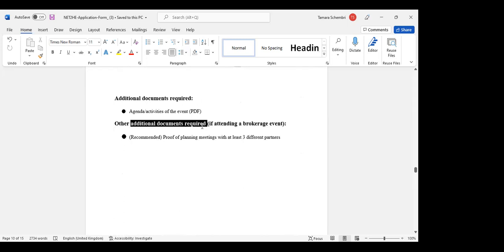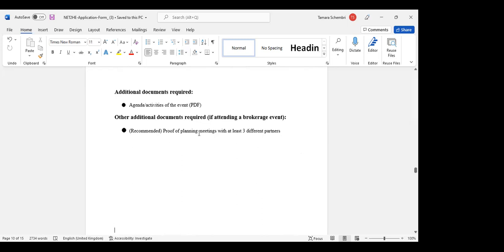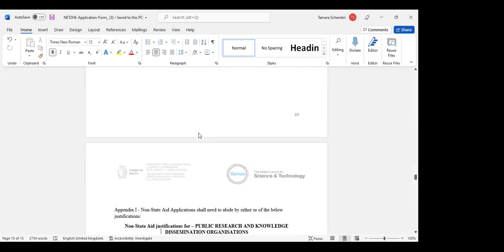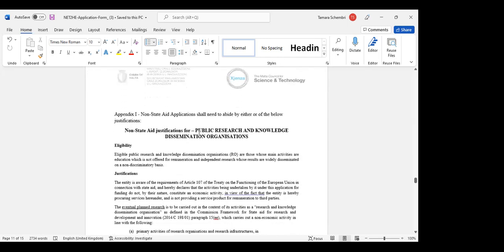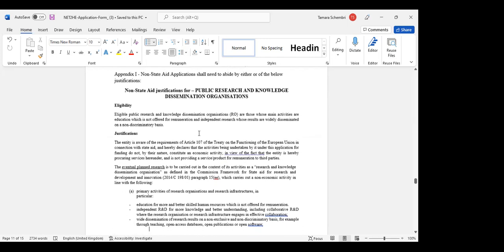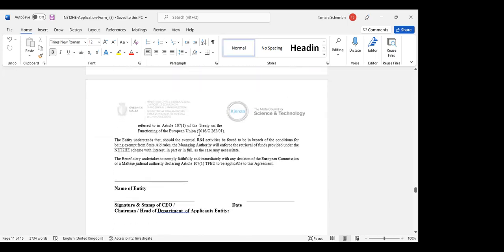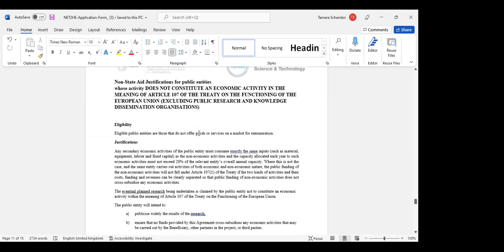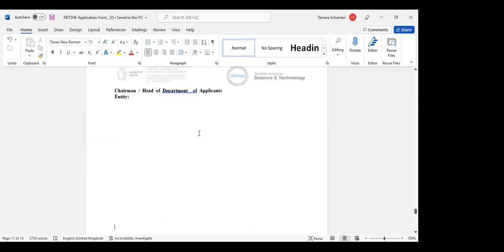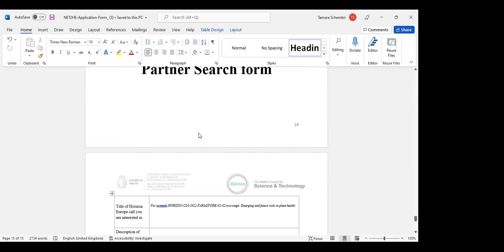Some other additional documents. So if you're attending a brokerage event, if you can provide us with at least 3 different partners that you intend to network with, it's good. If you have no idea who's going to attend the event, it's fine as well. This is simply recommended. Here we have the non-state aid. Again, some signatures and the partner search form.